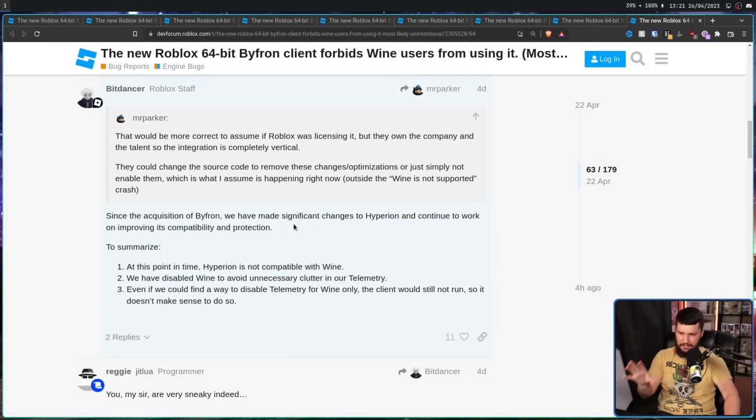So to summarize everything, at this point in time, Hyperion is not compatible with Wine. We have disabled Wine to avoid unnecessary clutter in our telemetry. Even if we could find a way to disable telemetry for Wine only, the client would still not run, so it doesn't make sense to do so. So if you want to play the game, you're basically stuck. Go use Windows, I guess. Or get a VM that is not being detected by their VM detection. Those are pretty much your only options.